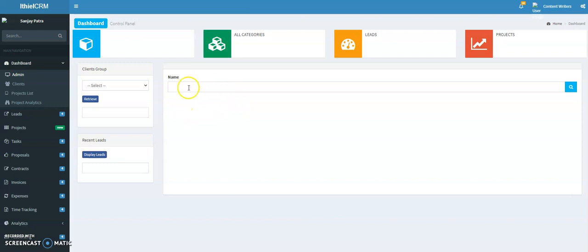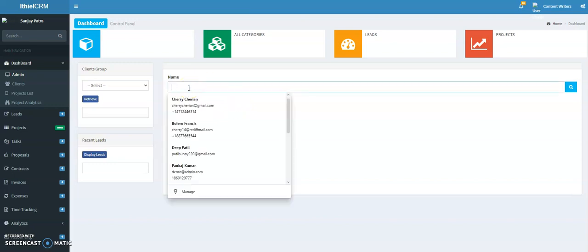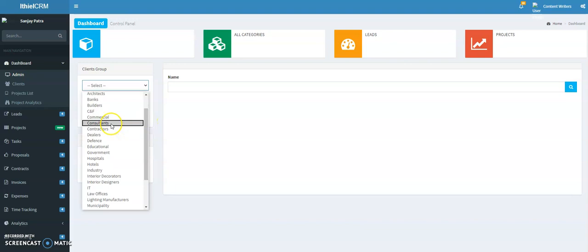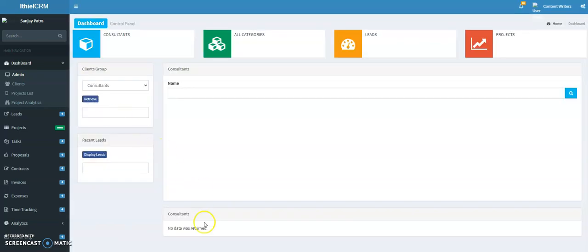That has been available. First of all, there is the search bar. In the search bar, if you enter a company's name and you search, then it will display the company details. On the left hand side, you can see a drop down box where you will see all the types of clients that you have. When you select the clients and you retrieve, it will display the data at the bottom of the web page. You can also display the leads that have been generated in your software.